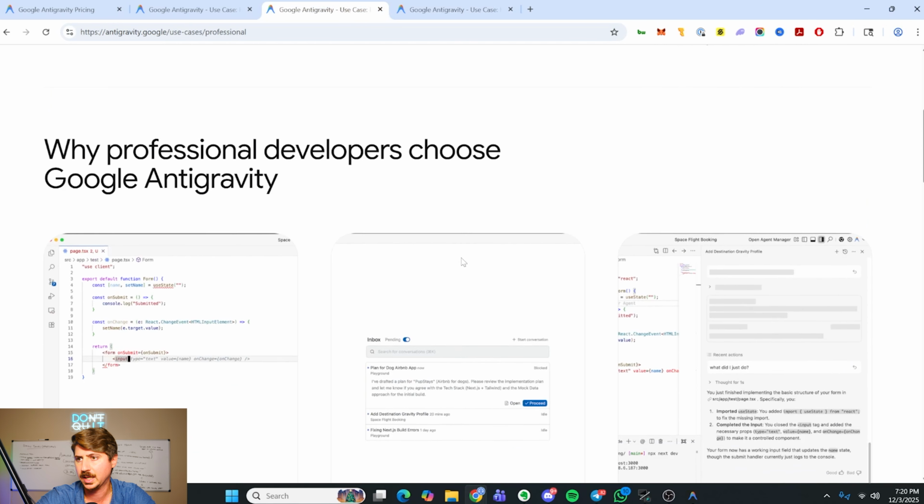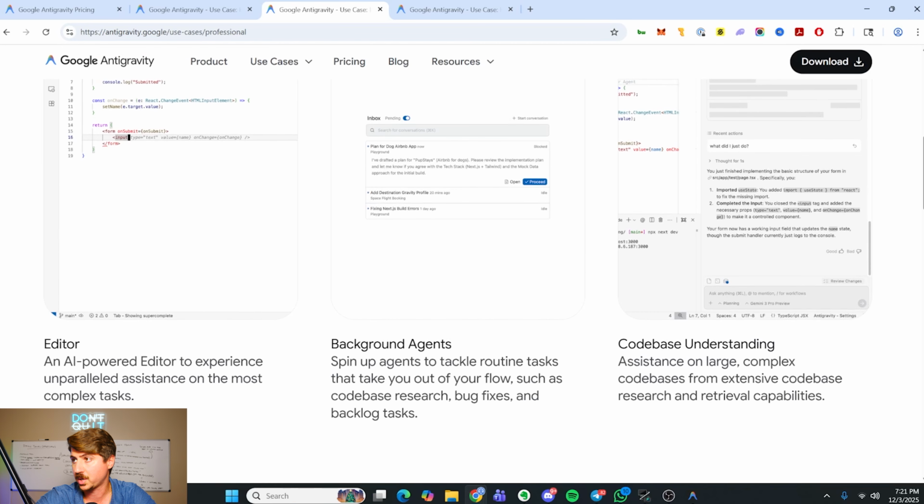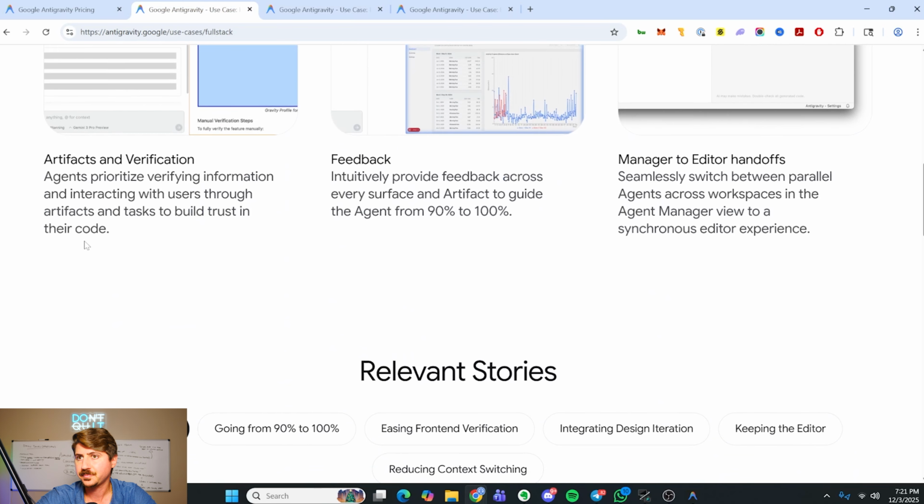Some of the other things that it highlights here is its professional use cases, an AI-powered editor with unparalleled assistance on complex tasks, and your ability to have background agents. This is actually something that Cursor 2 just launched recently, having multiple agents at the same time, which is pretty cool. And then it also has the ability to access large complex code bases, which is obviously a massive advantage, right? If I'm working with a big code base, this is a big plus for me for sure.